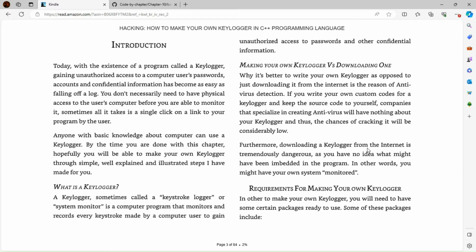Furthermore, downloading a keylogger from the internet is tremendously dangerous, as you have no idea what might be embedded in the program. In other words, you might have your own system monitored. I like this guy already. Requirements for making your own keylogger. In order to make your own keylogger, you will need, it was probably supposed to be order.